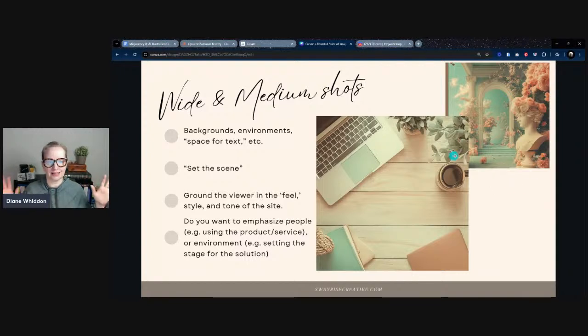So the first one is wide and medium shots. These are environment shots, where you're getting space for text, or you're setting the scene. You're grounding the viewer in the feel, style, and tone of the site. This is where you're going to want to create widescreen images, backgrounds on the site, that kind of thing. It's worth considering if you want to emphasize people or the environment, or people in the environment. Do you want to show people using the product, or the product isolated in the environment? It depends, but it's worth tossing that around. So that's the first kind of shot: big, wide, medium shots.